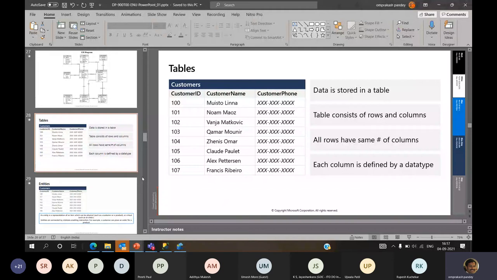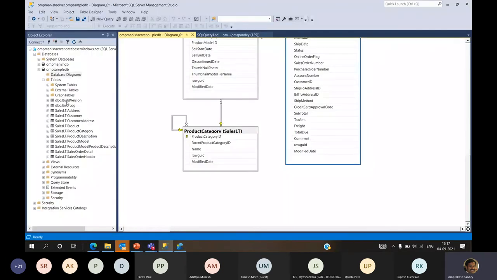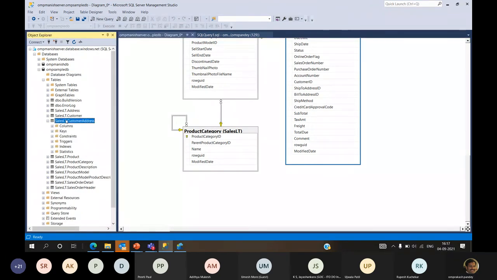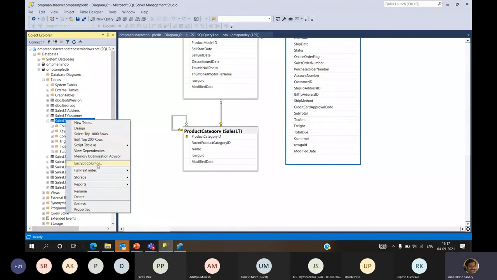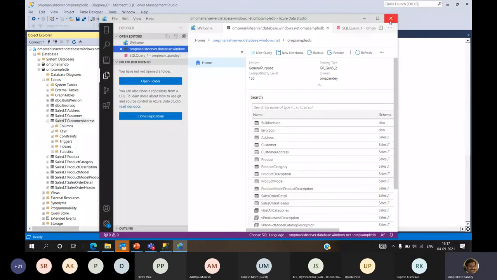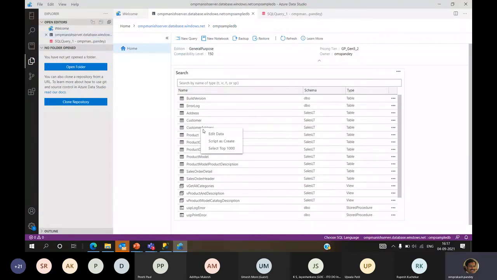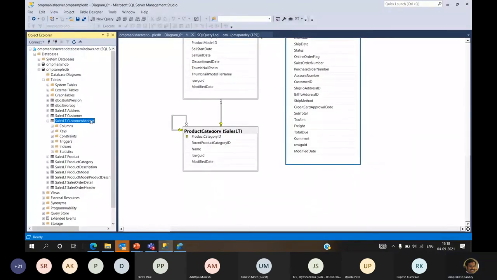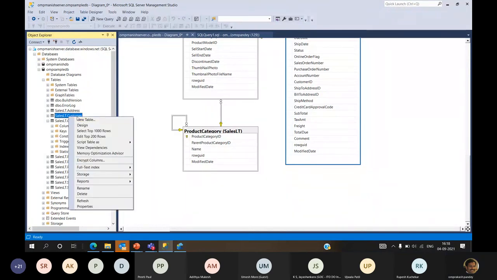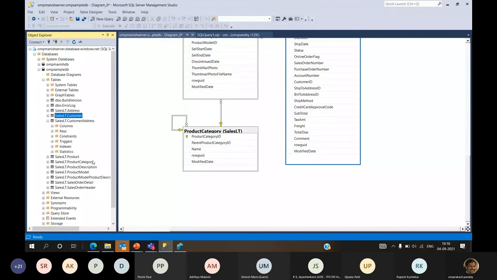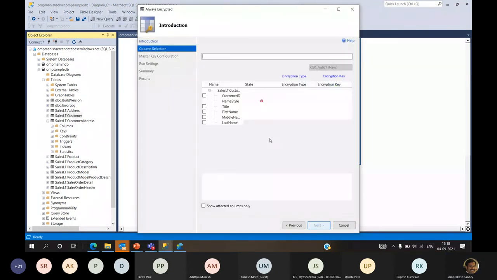While I was discussing these elements, I also mentioned encryption. So here, if I go to my management studio, I'm not sure if I have the same details here. No, I don't have it. But in SQL Server Management Studio, I have options for encrypting columns. So for column encryption, we can specify which columns I want to encrypt.